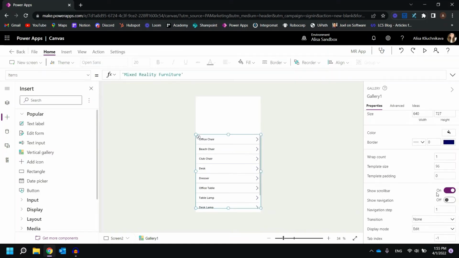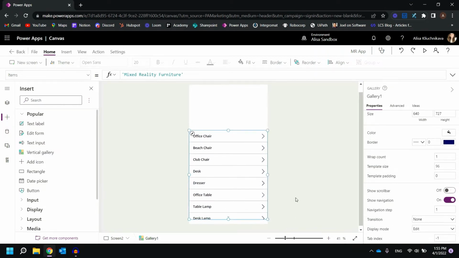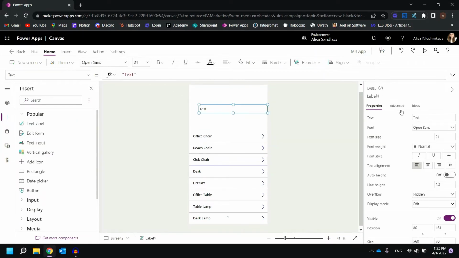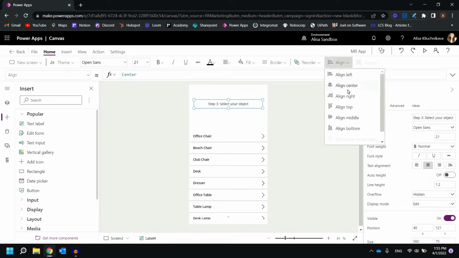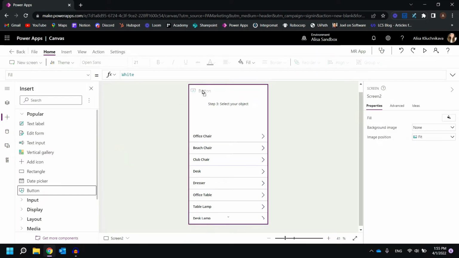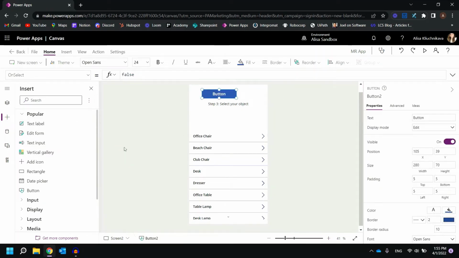I'm going to change the navigation from scroll bar to usual navigation. Okay. And let's place also text label for the third step. So it's step 3, select your object. And we are going to center it, align center. Let's also place a button that's going to allow us to return to the previous screen.